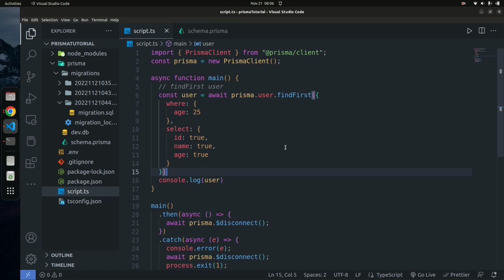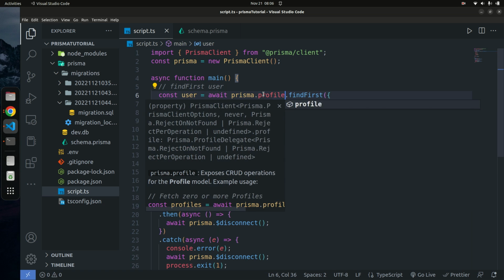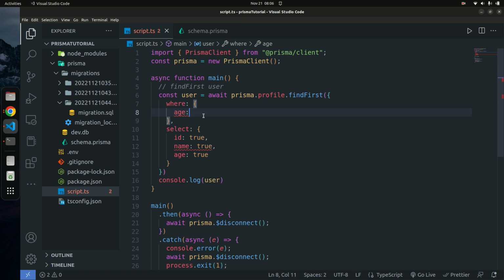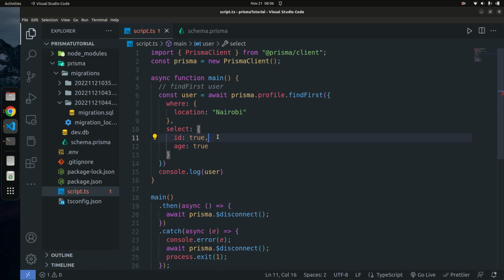So one thing you can also do is perform this on the profile information if you want. So let's go ahead and provide this on the profile. So we can say profile.findFirst where location is going to be Nairobi. So yeah, that's basically it. So we want the location to be Nairobi, and I also want the location name. So we're going to select where the location is going to be Nairobi.